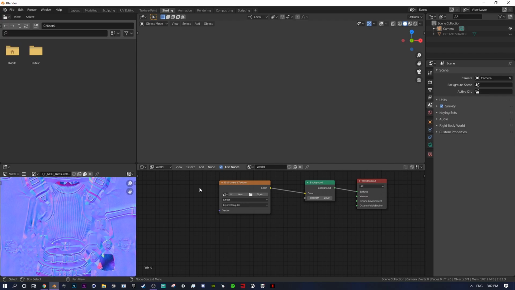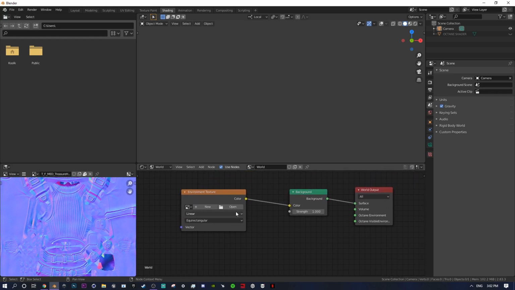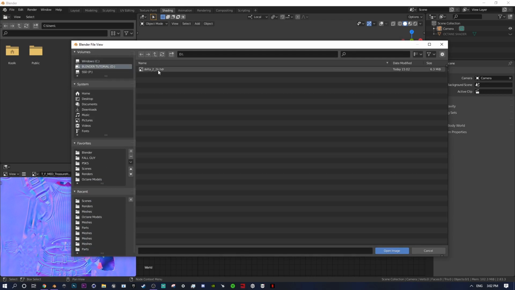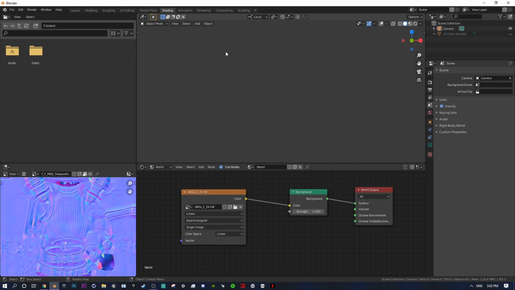I'm just going to save it in this folder. Okay guys, once that's done downloading, we can come back to Blender, and this environment texture thing here is going to say new or open. We can click on open, find wherever you just saved the HDRI, and double click on that, and that will open it.